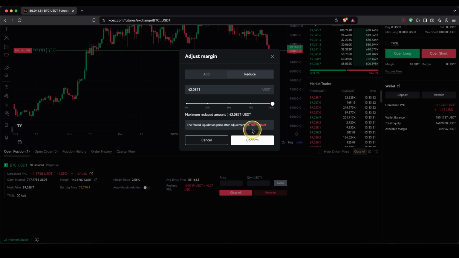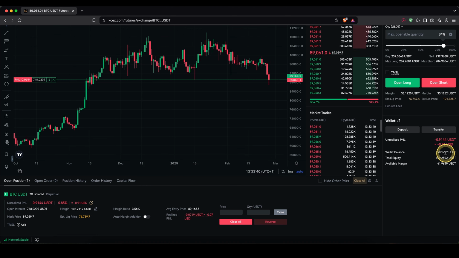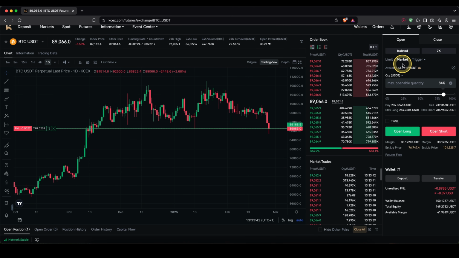Note that this will increase my liquidation price a little bit, so I recommend you to do this only if you are maybe in a little bit of a profit, put your stop loss already in profit and then do this. But then if I click on confirm, you will see now I decreased my margin to $108, and up here I now have more available capital, now the $41.